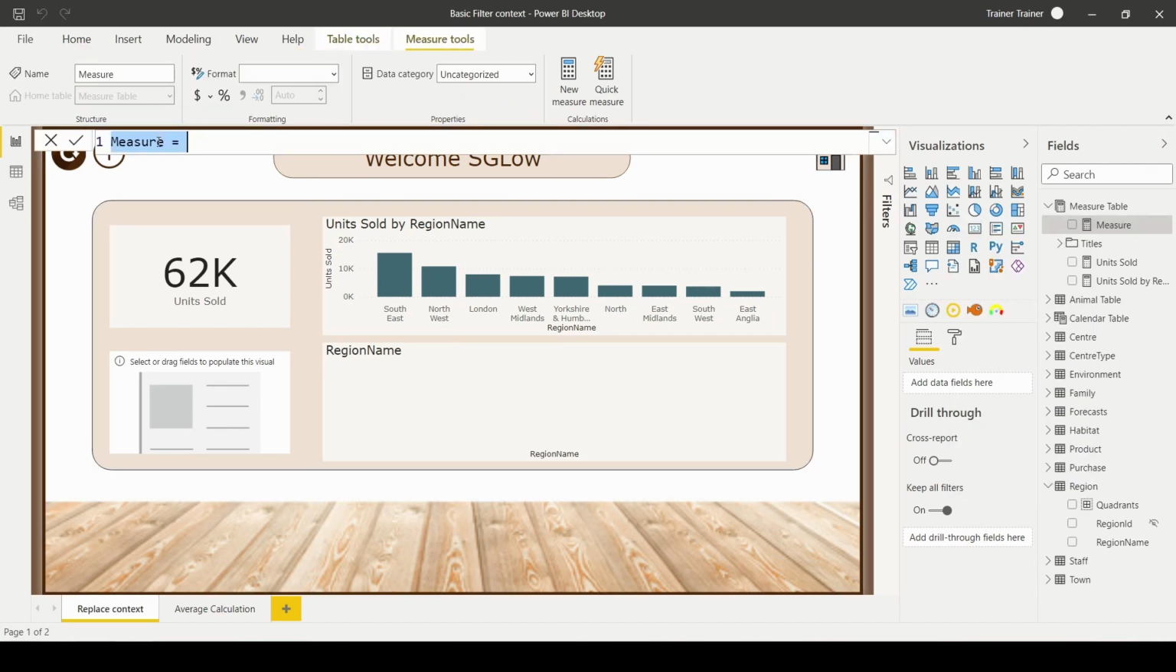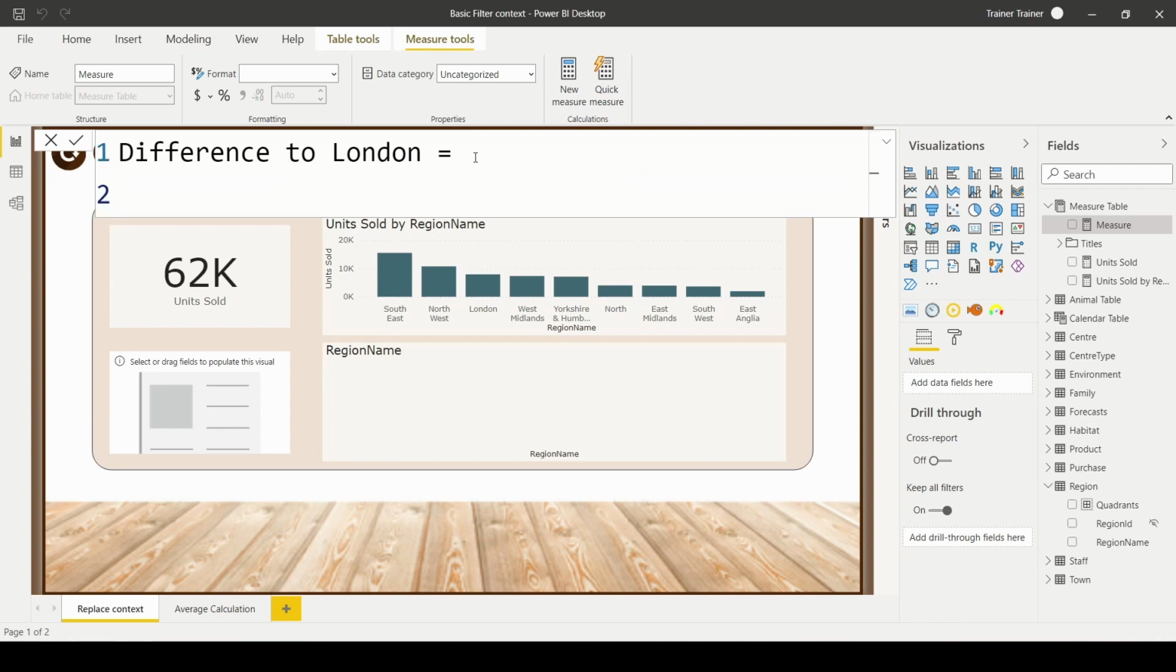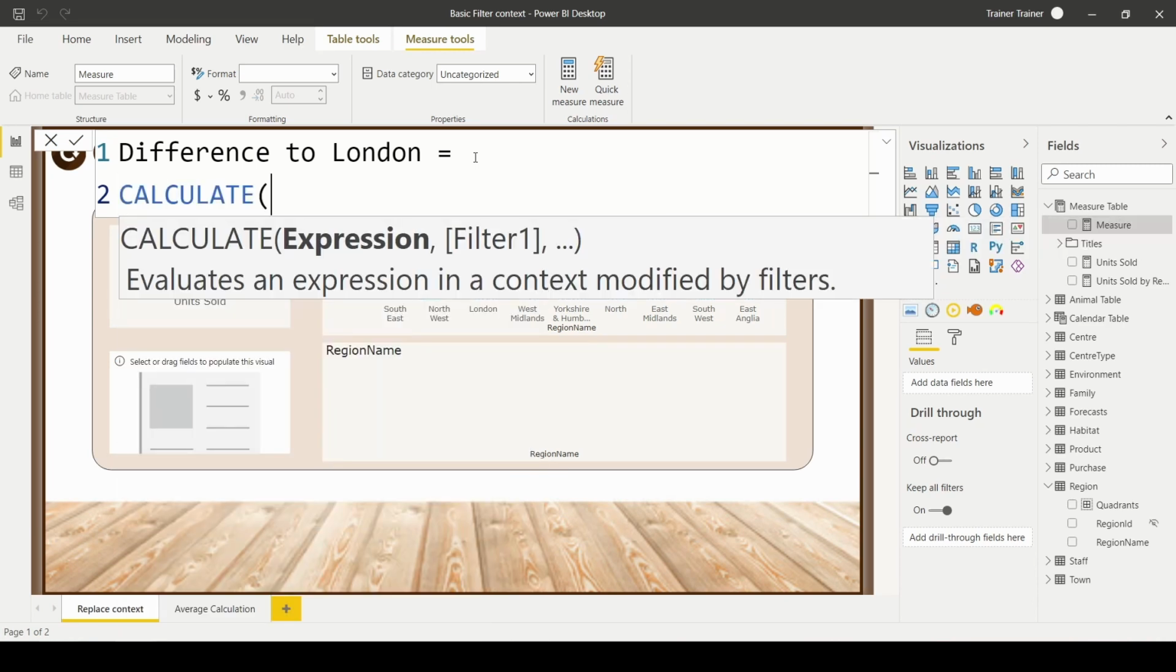If you want to zoom in, hold control and scroll your mouse wheel away, or use the plus and minus icon. I'm going to call this difference to London. If you want to go onto a new line, shift and return. If there's one function that you want to remember when getting into manipulating DAX, it's going to be CALCULATE. CALCULATE will allow me to add, remove, or change existing context, which is just a fancy way of saying filters.